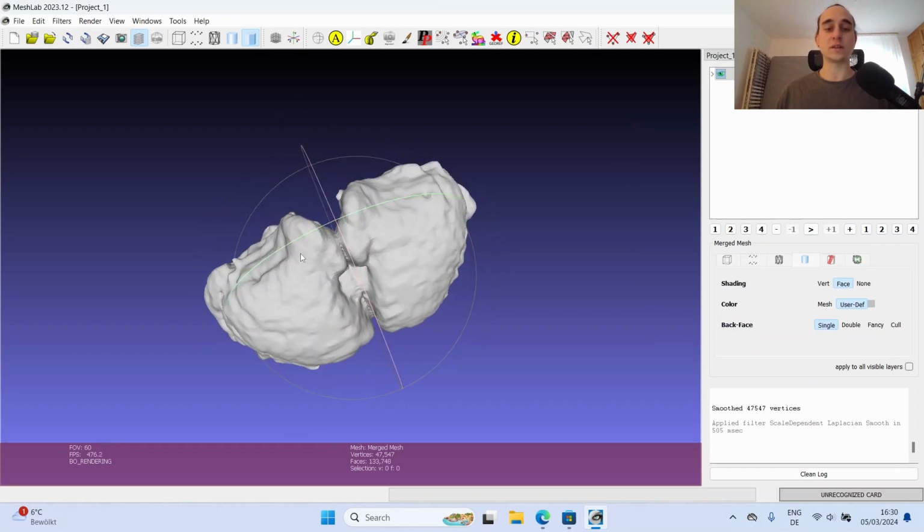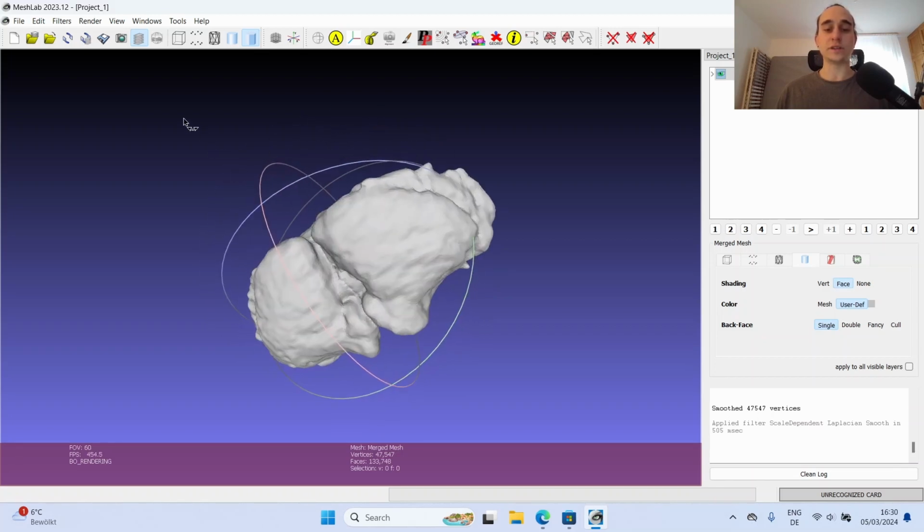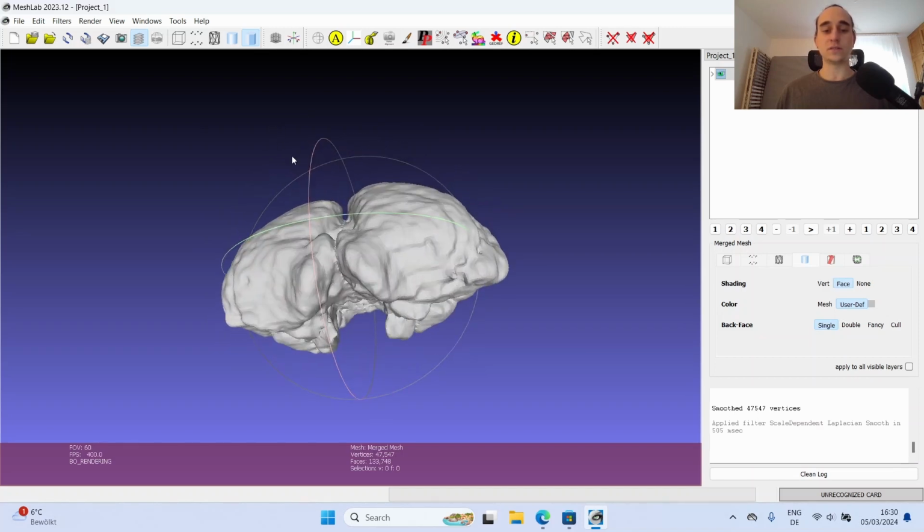But as long as you don't have any holes or any unusual things that you have to fix, then it is pretty easy. If you have something, then you can just try the Taubin Smooth again or do something else, because MeshLab has a lot of tools, but for us, we usually only need Taubin Smooth and Scale Dependent Laplacian Smooth.